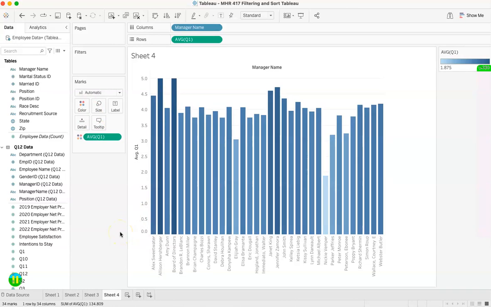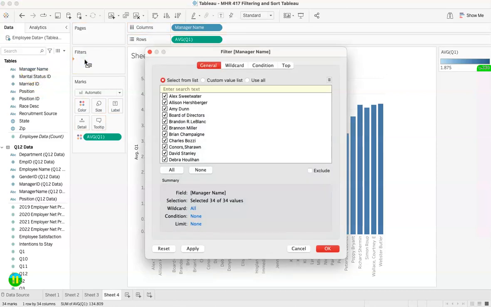Next, we will go over how to filter out certain data groups. For this data set, we will filter out the board of directors because in this case, they are not a real manager, which is what we want for our chart. So to do this, you will place the manager names pill into the filter box, and it will pop up with this tab. Then you're going to click General, and then select from List, and then scroll down, find Board of Directors, and uncheck it. Then click Apply, and OK.